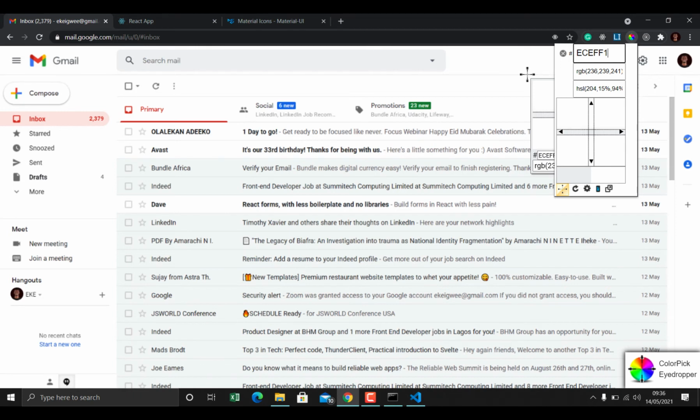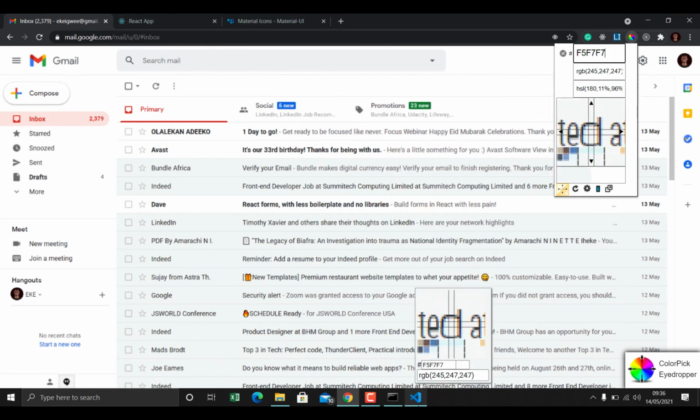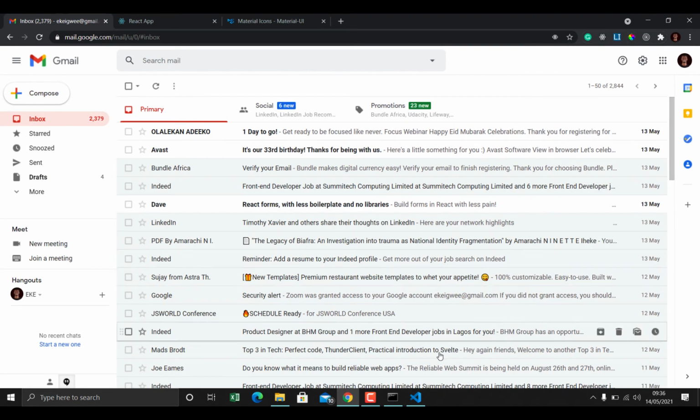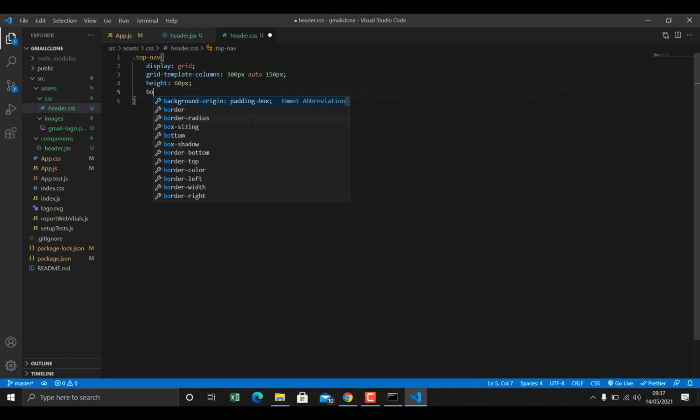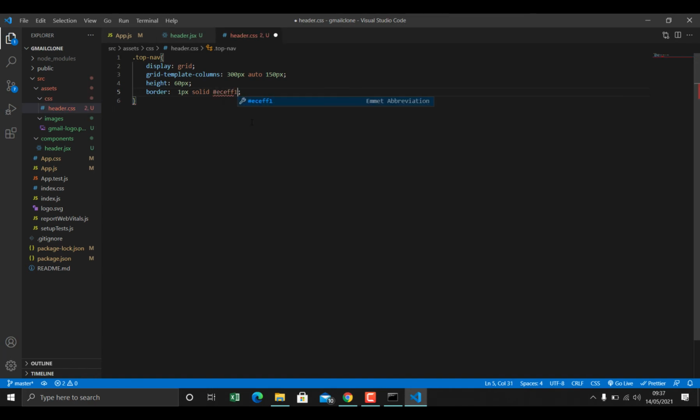Okay, so that color is #ECEFF1. So border 1px solid #ECEFF1. I think I got that.